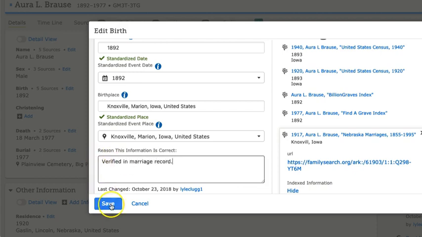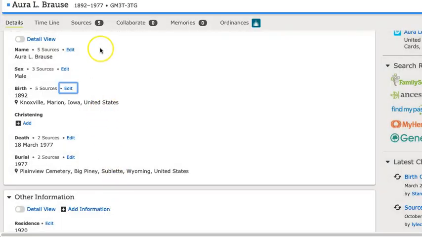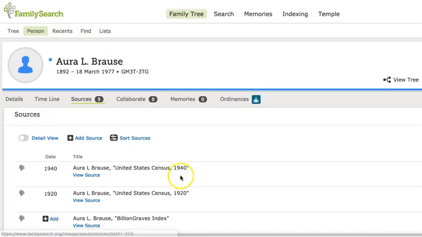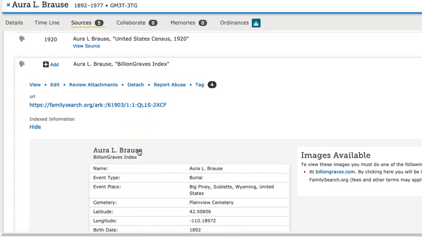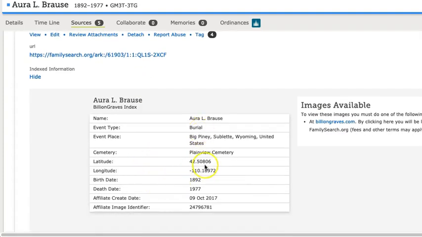And then I'm going to save it. So that quickly, with sources that were already added, I've improved his birth information. Now, if I go back to those sources, you'll see that I've got two death things, the Billion Graves and the Find a Grave. And so if I click on both of them, they give me birth date, death date, but they don't give me death place.